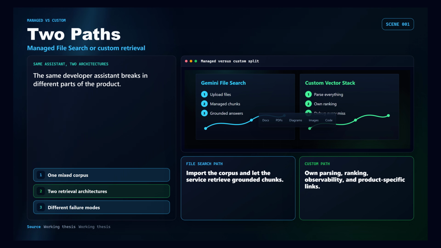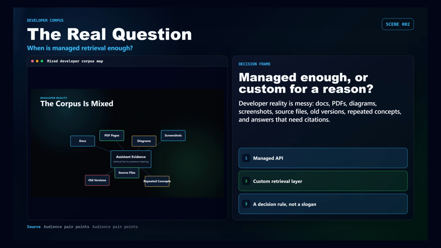The same developer assistant can now be built two ways: hand a mixed corpus to Gemini File Search or assemble your own retrieval stack. The surprise is not that one wins, it is that each one breaks in a different part of the product. The test case is not a clean folder of Markdown. It is developer reality: docs, PDFs, diagrams, screenshots, source files, old versions, repeated concepts, and answers that need citations.